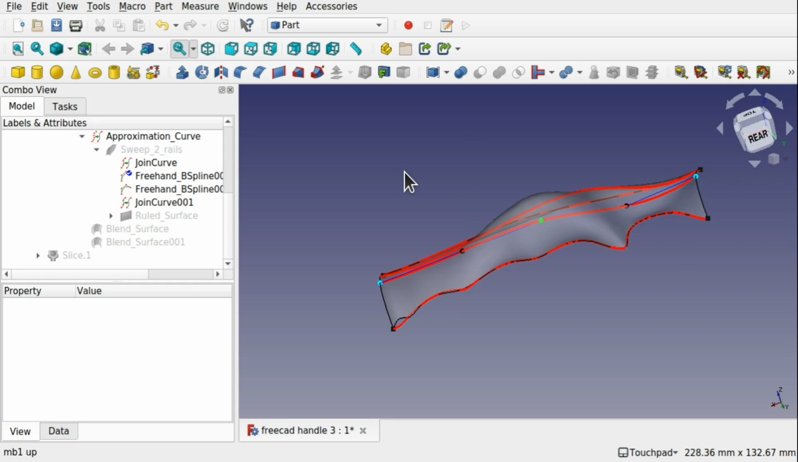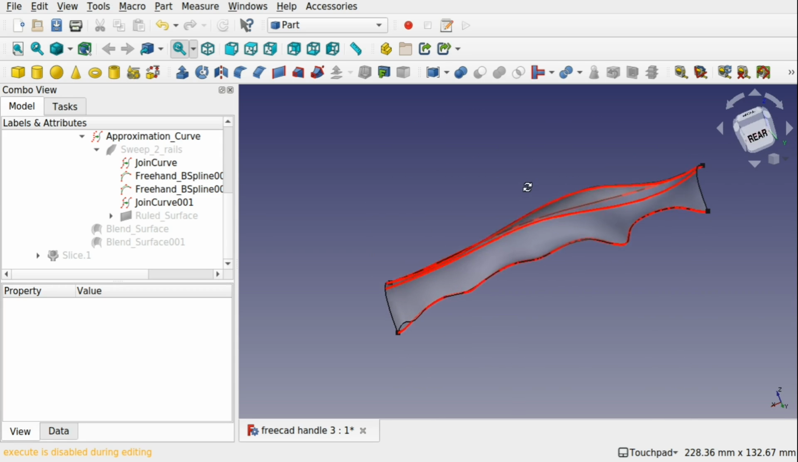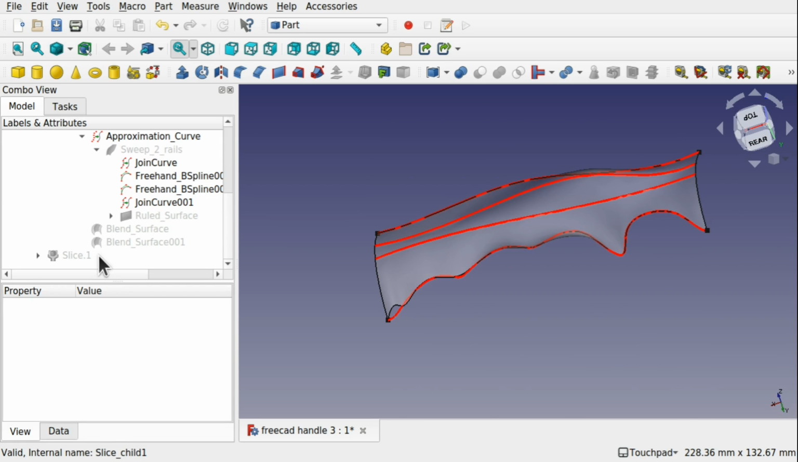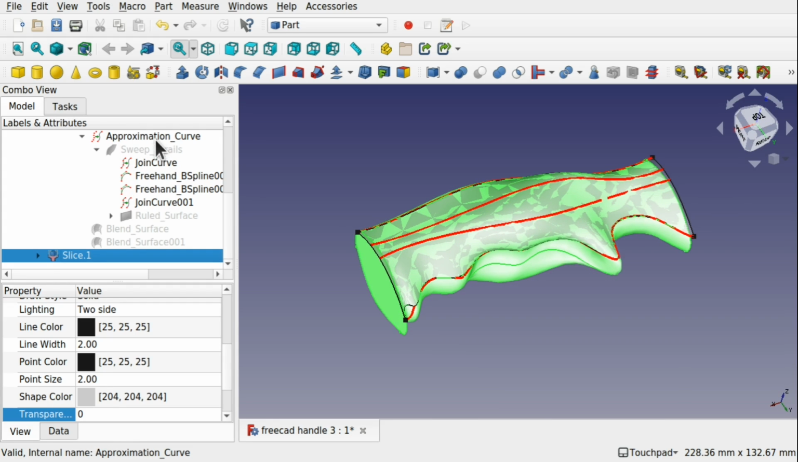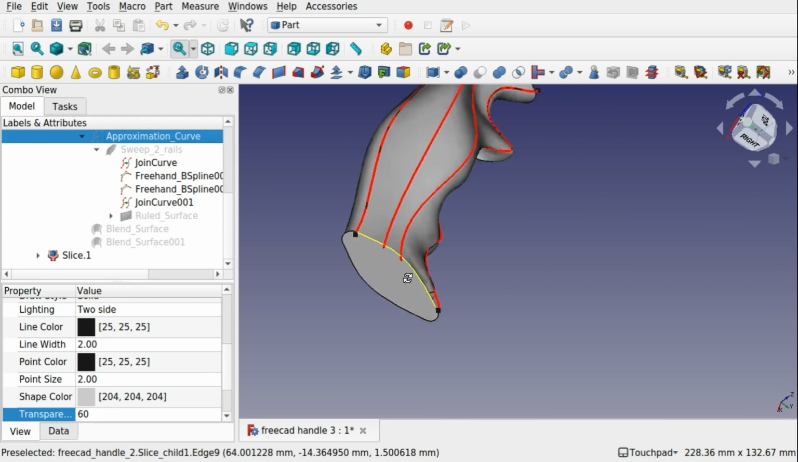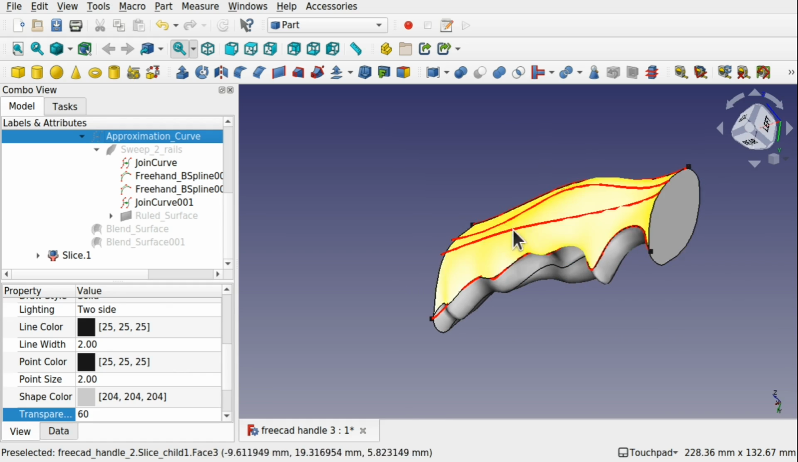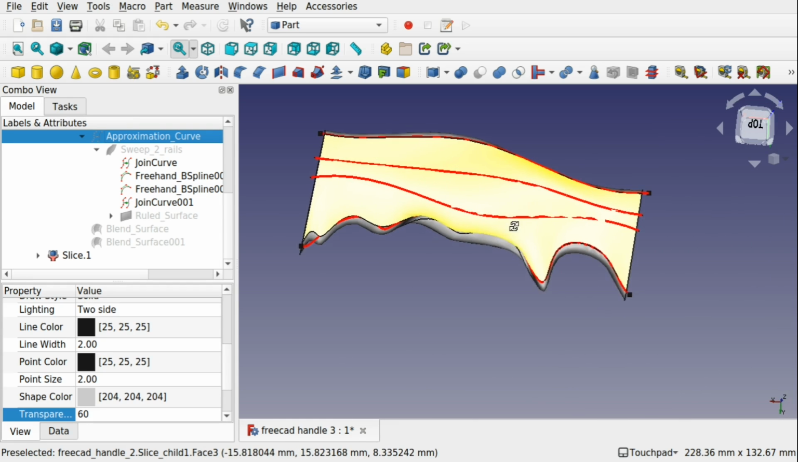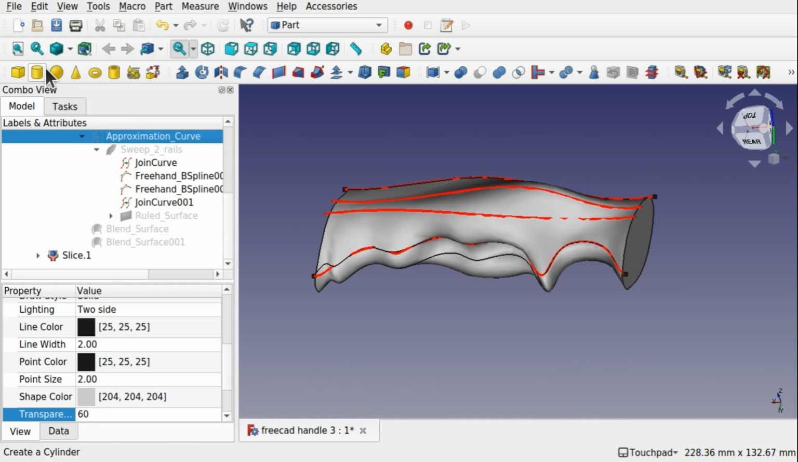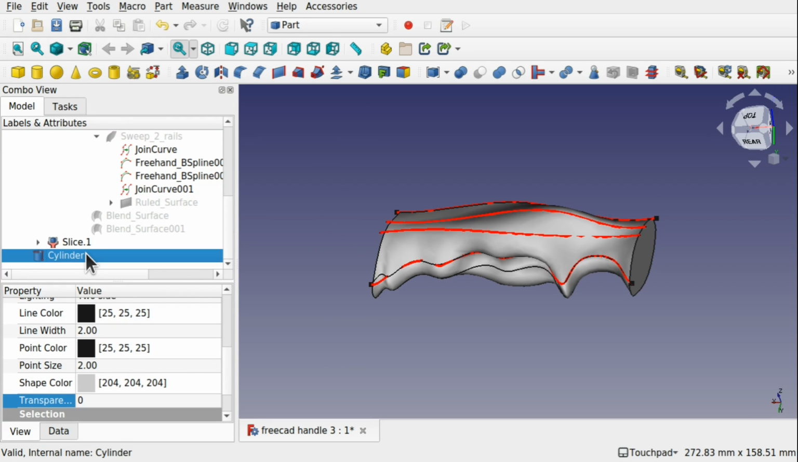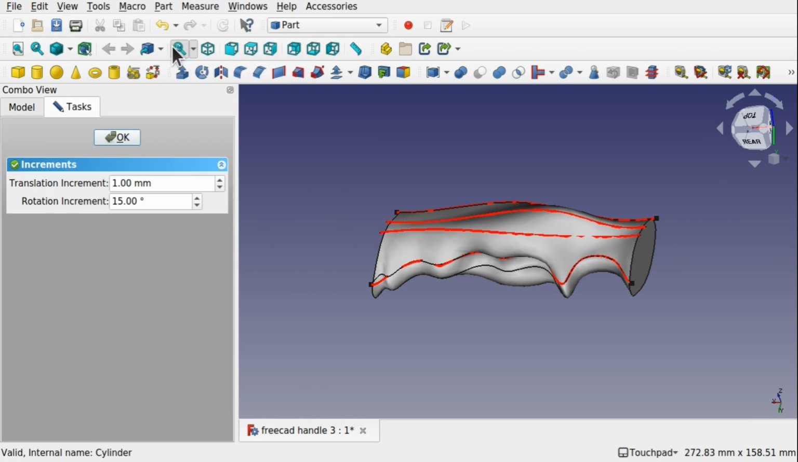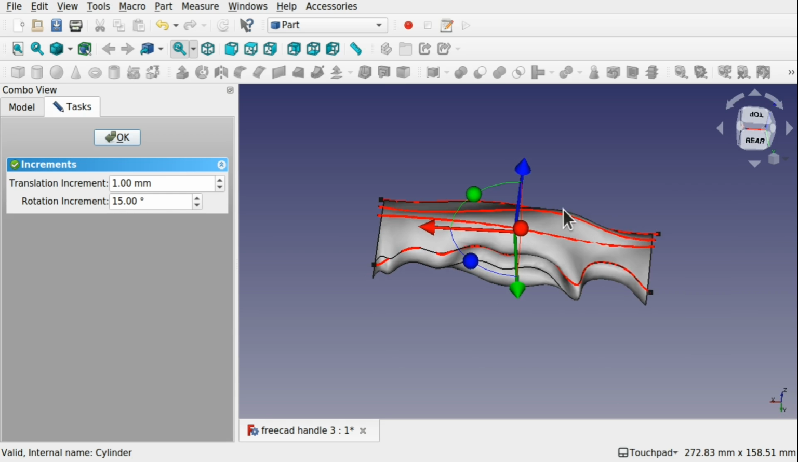When I hit escape or double click on that b-spline, you can see that face has transformed, and also the slice, which is a solid. As you can see, we've got a solid on the bottom and the top, so this is fully solid. That has changed as well. And I normally do the cylinder and do an abstraction from this just to prove that it is solid.